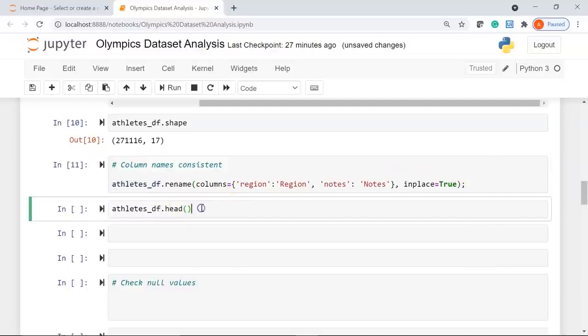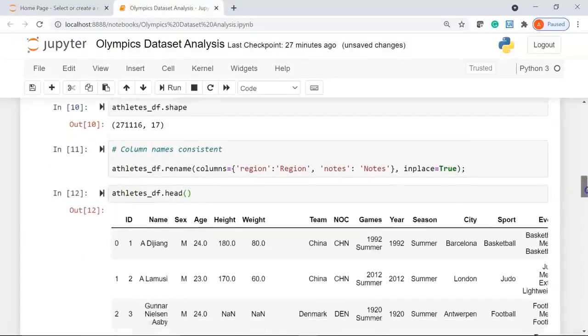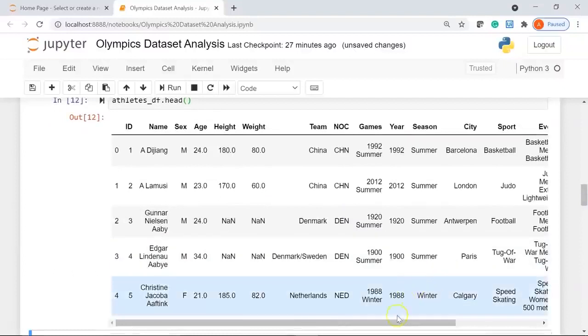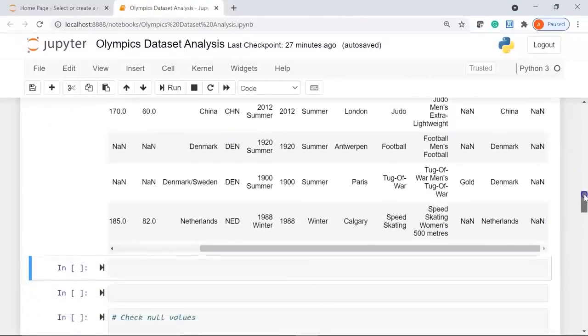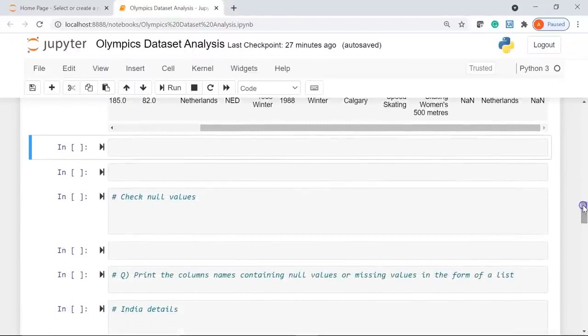Now to verify, you can again use the head function. I'll run this again. Let me scroll down and move to the right. You can see the difference. There you go. So we have successfully renamed the last two columns, region and notes. All right. Now moving ahead.